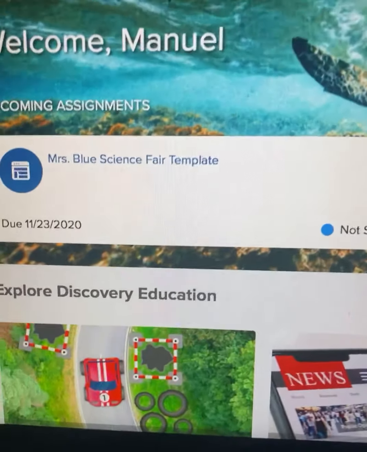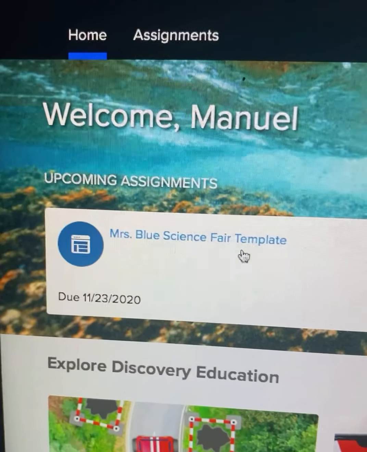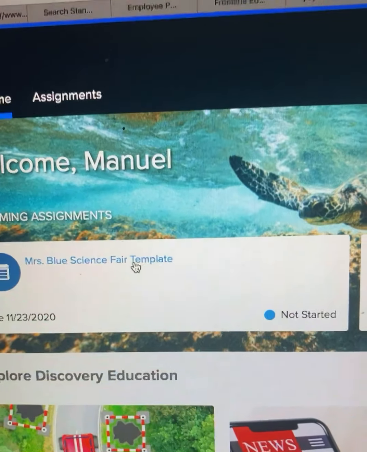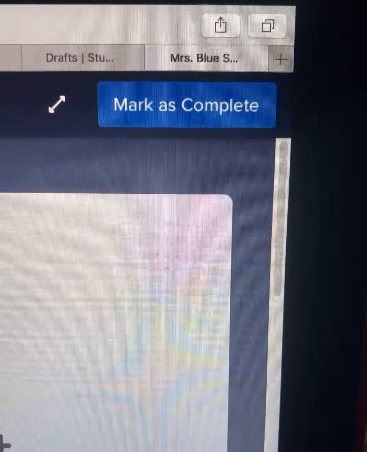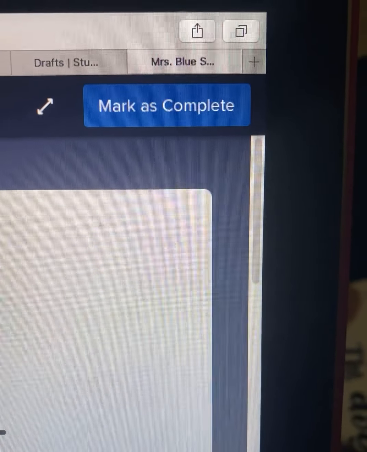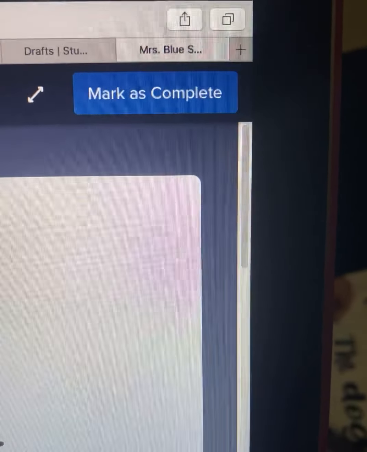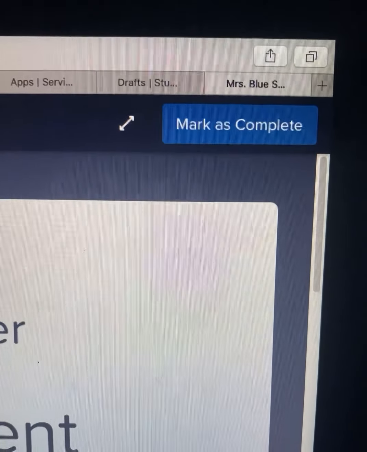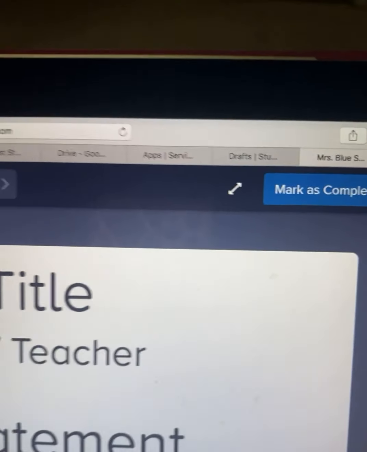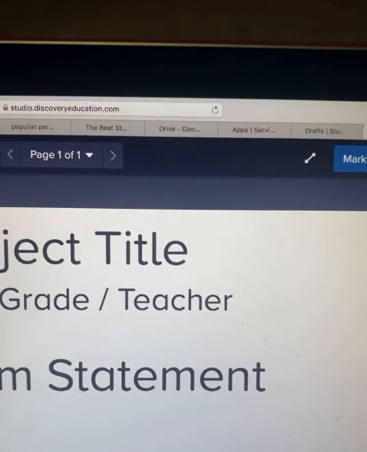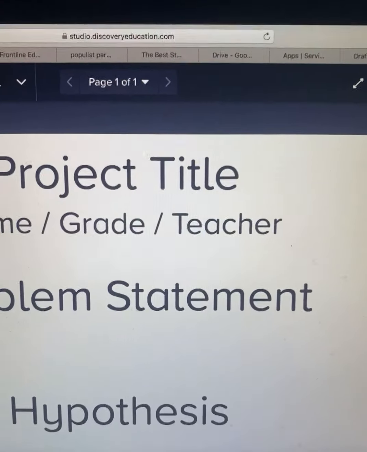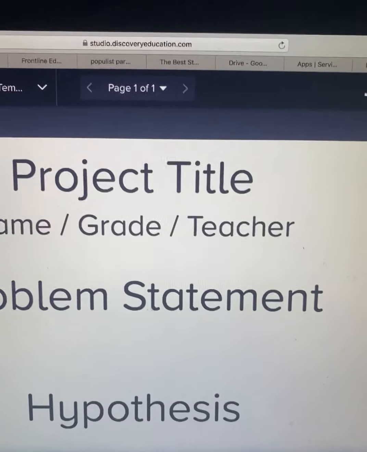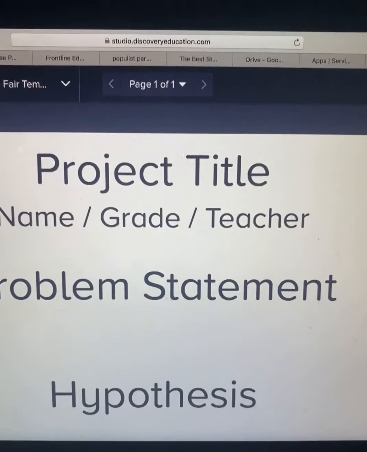Once we're here, one of the first things that you'll see is it says Miss Blue Science Fair Template. Some of my students were absent today. Some of my students accidentally hit this button that said mark as complete. Please stress to your children to not click on the mark as complete. If they do that, the project goes away. I have to reassign it. We have to do all of the publishing steps, renaming it. We would have to do all the stuff that we did earlier today all over again. And whatever work they did would not be saved. They would have to start the project all over again.